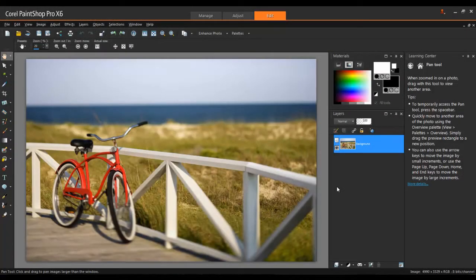Hello and welcome to this tutorial on mirroring and rotating images in Corel PaintShop Pro. Have you ever found the perfect image for your website or project if only the subject was flipped the other way? The way it would appear in a mirror? Luckily, PaintShop Pro makes it easy to mirror and rotate images.